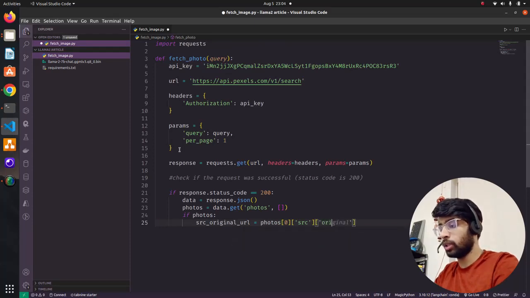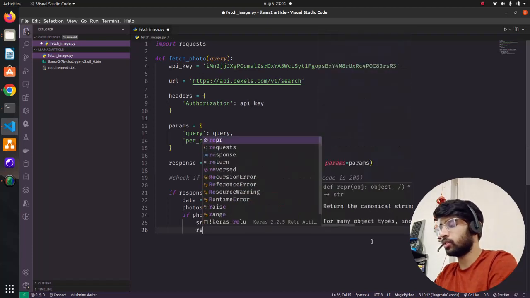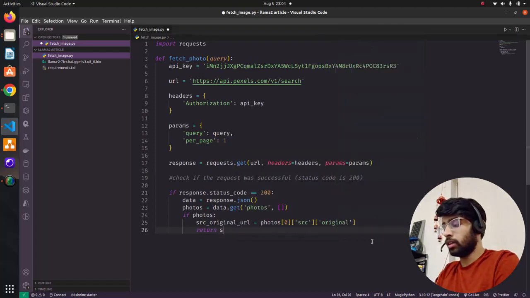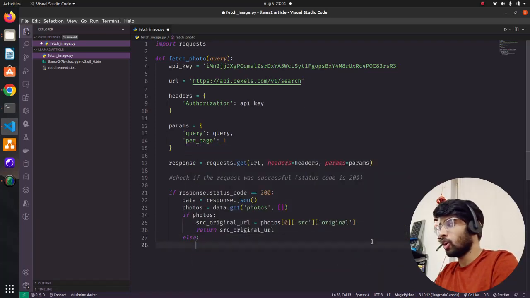I already know the format of Pexels, but if you're doing it for the first time, you should print the data response. Do a print of data and see what you are getting for your learning purposes. Now src original URL is photos, the first one by indexing, then the src, and then the original. Now I'm just going to return this, so return source original URL.